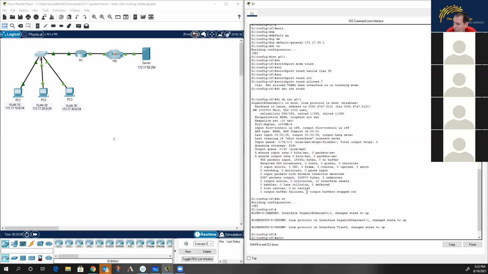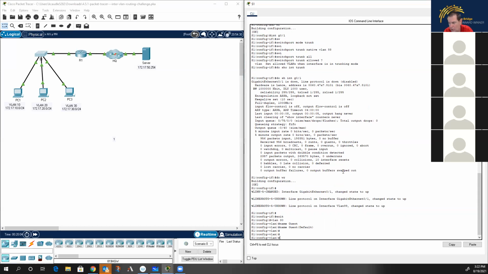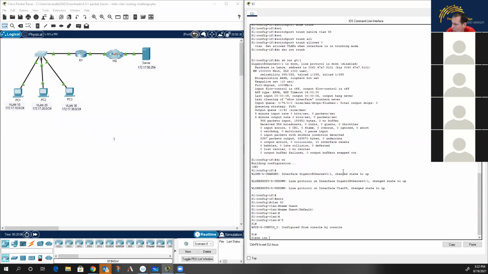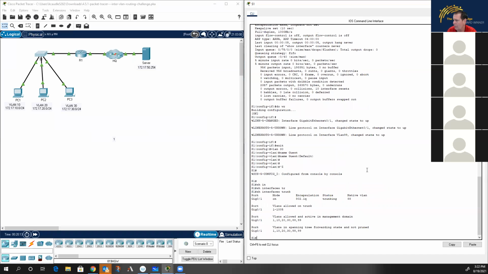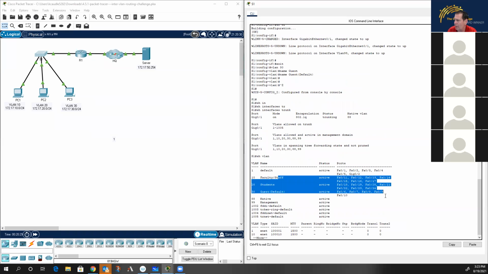And if I go to switch 1, let's exit here, do a Control Z, and do a show interfaces trunk. You'll see that I've got gig 0/1 is trunking with a native VLAN of 88. And you'll see that we're allowing all the VLANs 10, 20, 30, 88, and 99. If I do a show VLAN, you will see that I have all the VLANs created.